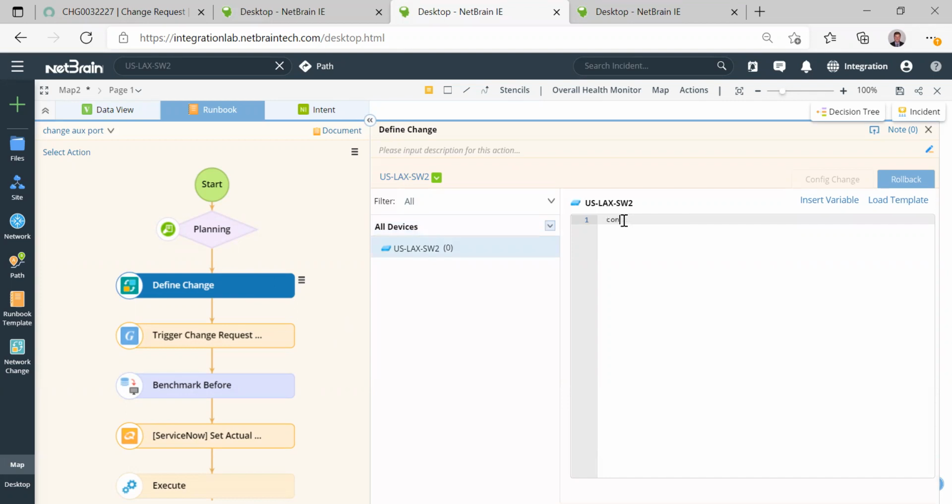So we'll do config t. In this case, maybe we'll rename an interface, and we will type in the config change specifically. And at the end of the change, you need to make sure you do a write memory or save the running configuration, whatever your command is for that.